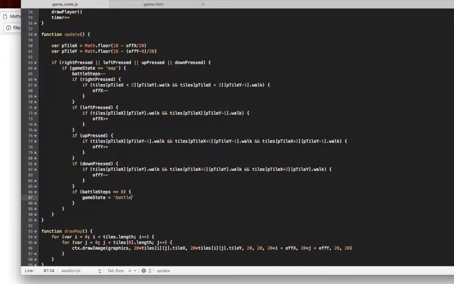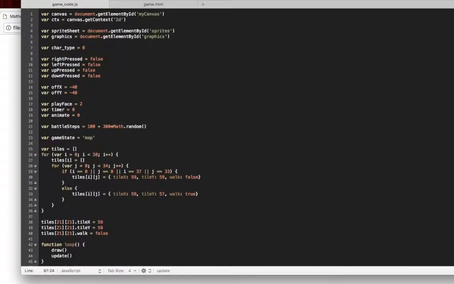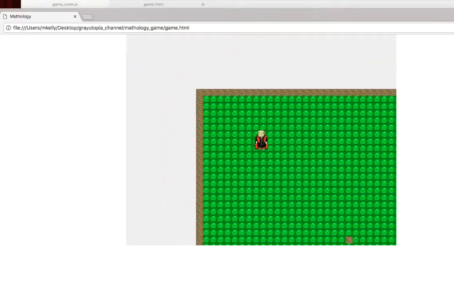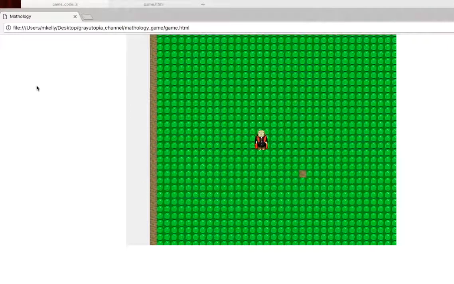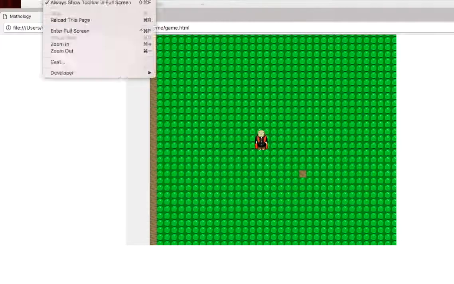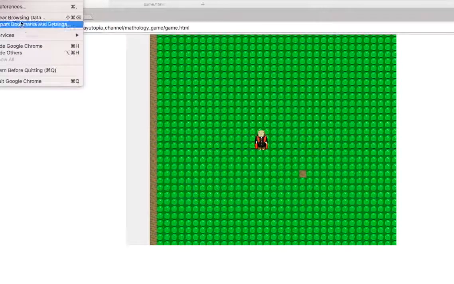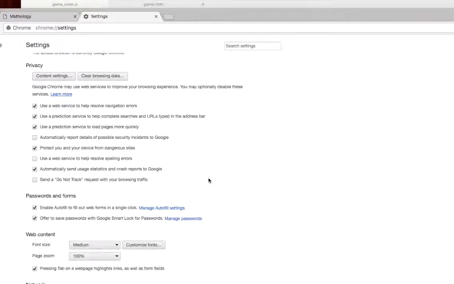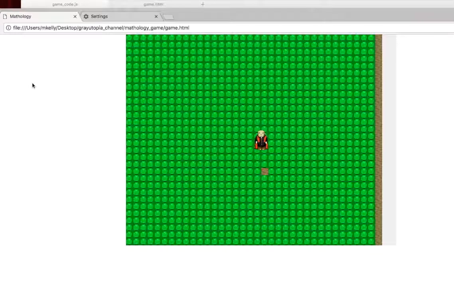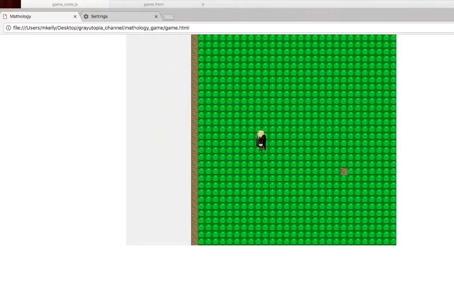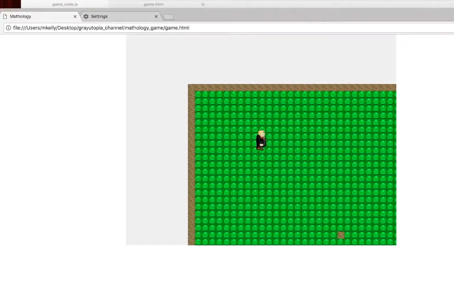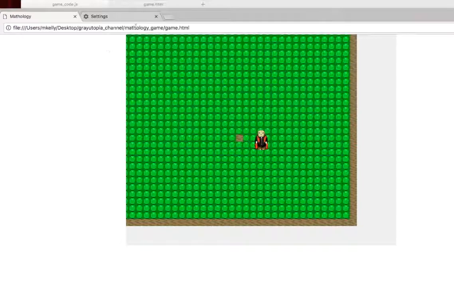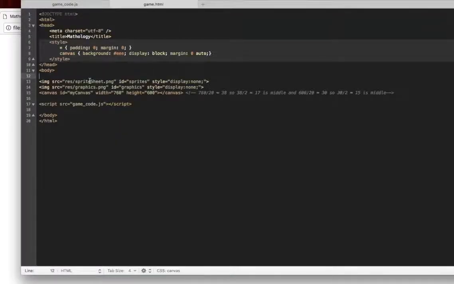You know, it could be happening. Sometimes it doesn't run the new code that I'm programming in. Let's see, Chrome, clear browsing data. Let's see if that helps. Okay, so what's going on? We're going to do this again.